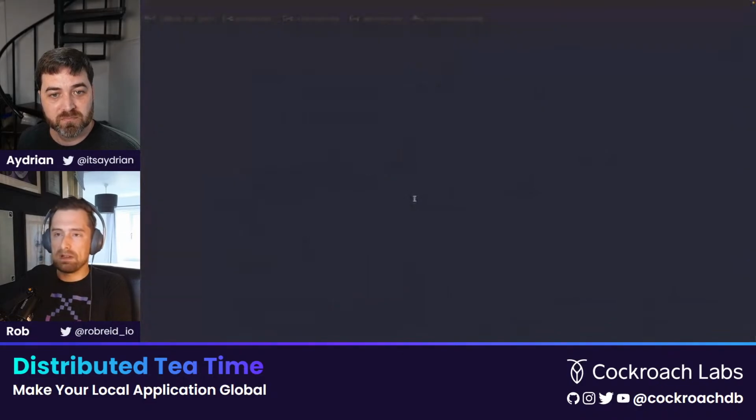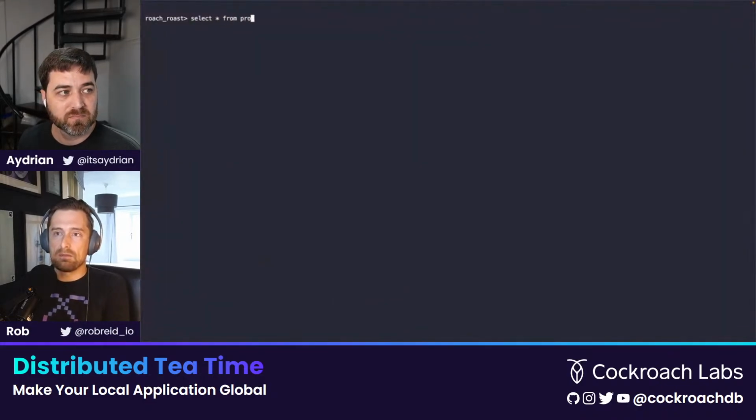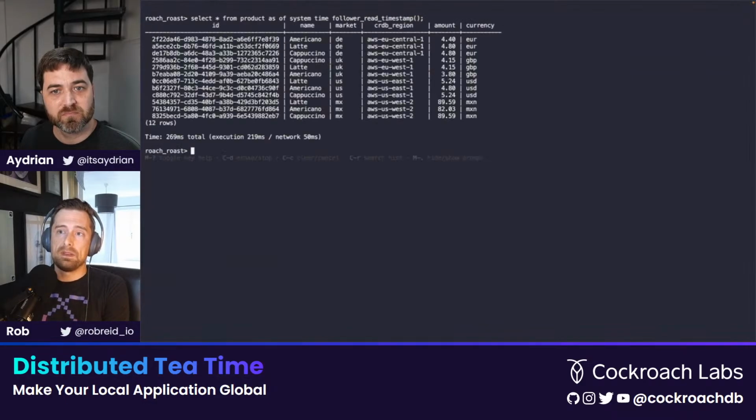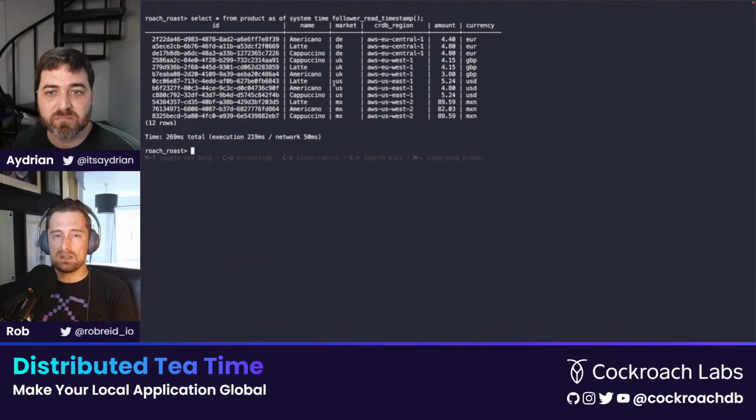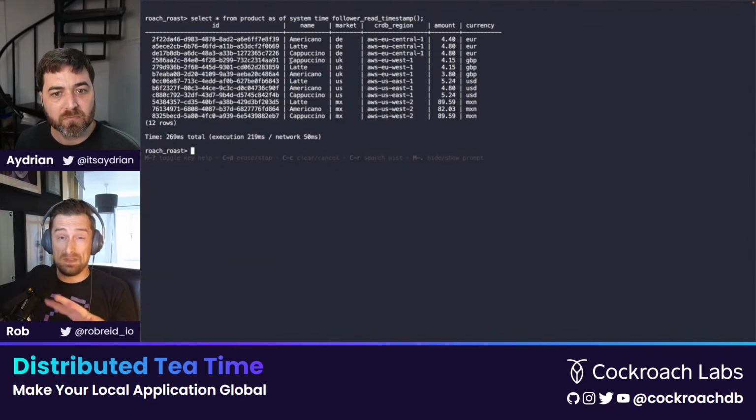Let's do a query: select star from product as of system time, and there's actually a function helper, follower read timestamp. That returned data, I think, is around 4 seconds old. So if there were changes made to that data within that 4-second window, I wouldn't see them in here because I've allowed a slightly stale read.